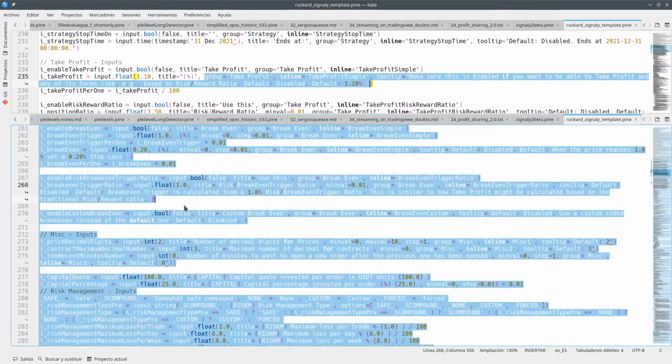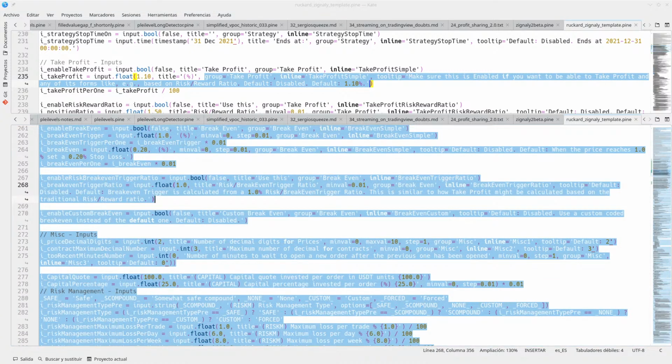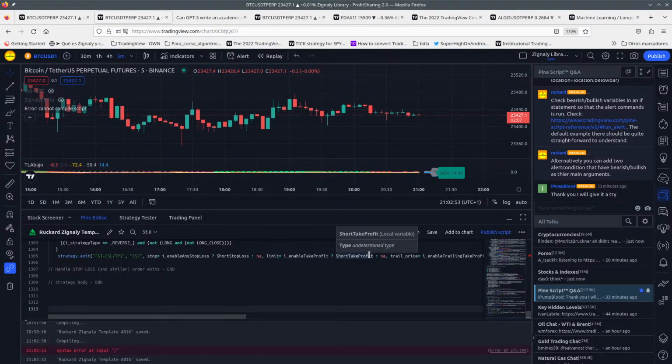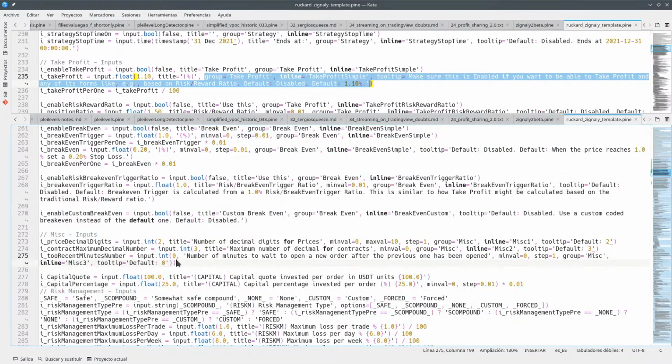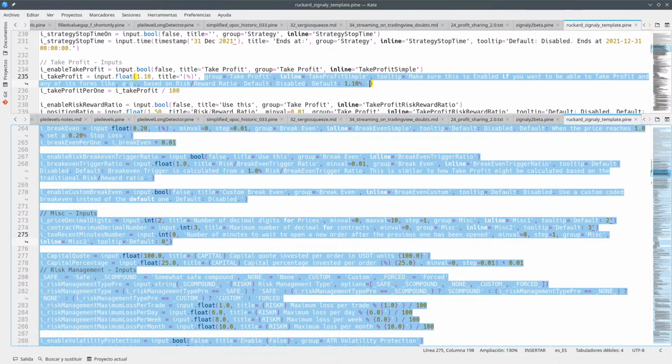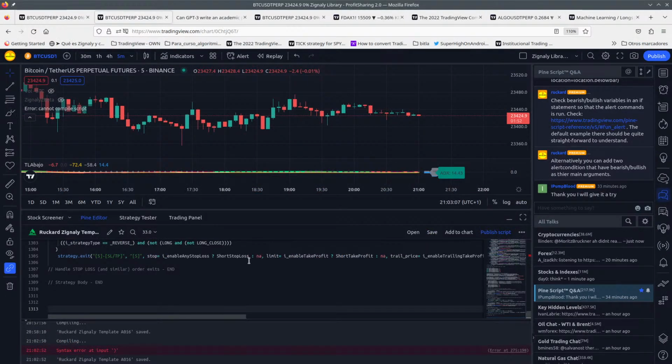So now let's try the new inputs. Apparently we have an error here. Yeah, that makes sense. You cannot put 2 parentheses.